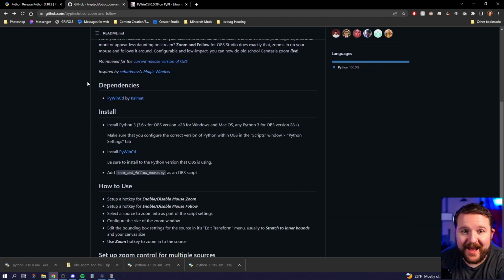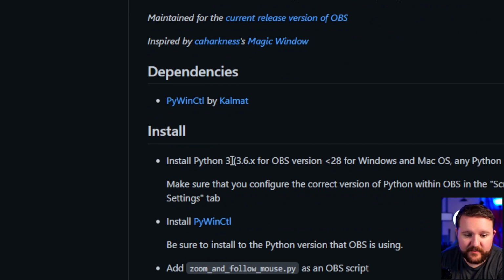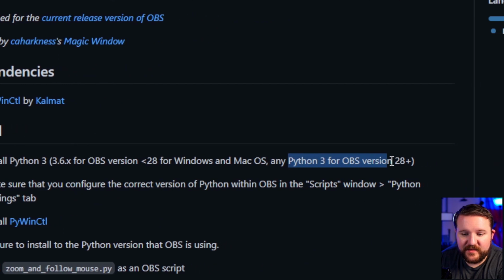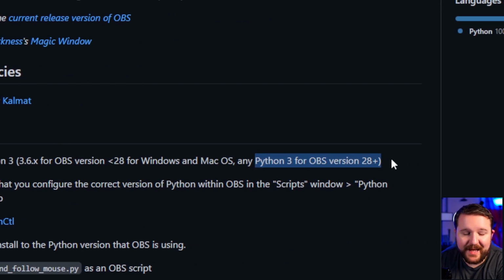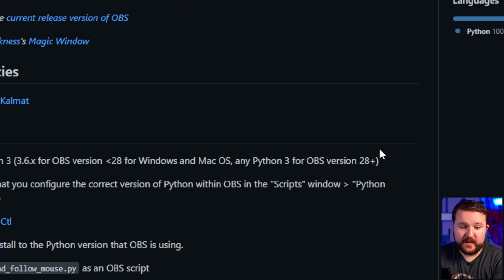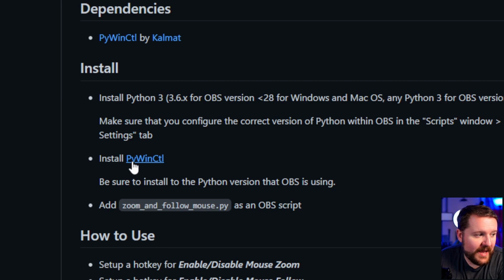Now, this is where I got hung up. Because it says install Python 3, right? That's correct. We do need Python 3. However, it says any Python 3 for OBS version 28 plus. So I thought, oh, clearly that means Python 3.11. This was before I found that blog article. Don't do Python 3.11.